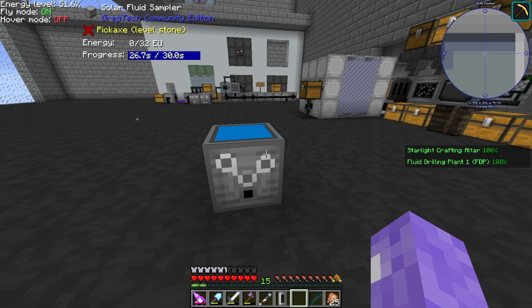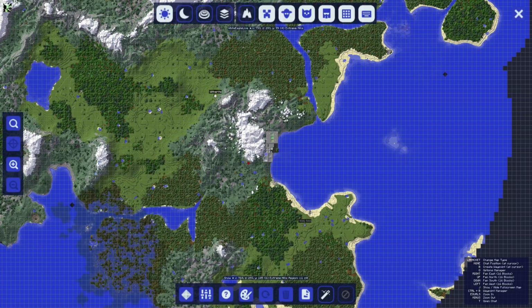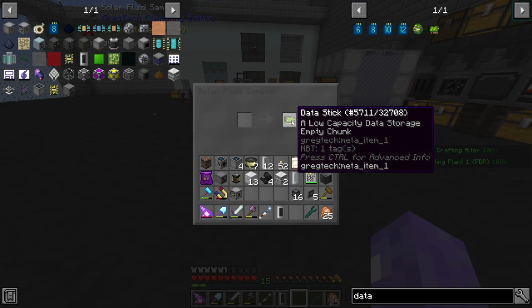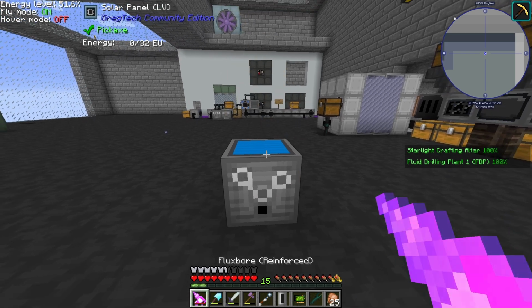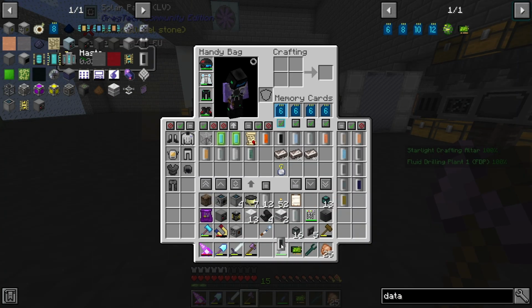So looks like we're in an empty chunk here. Does it show on our map at all? No, it doesn't look like it. Okay. Well, that's something we need to use. Do I have my crowbar on me? I do, but it should break anyway.